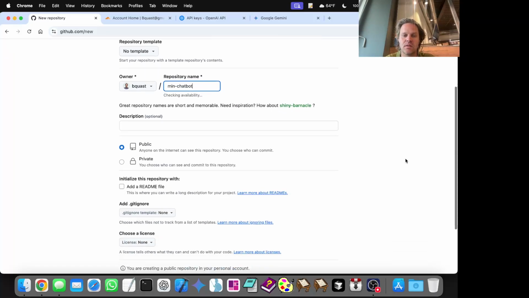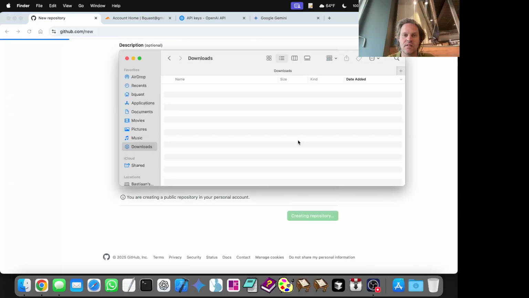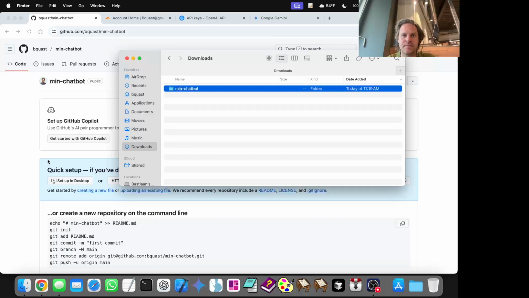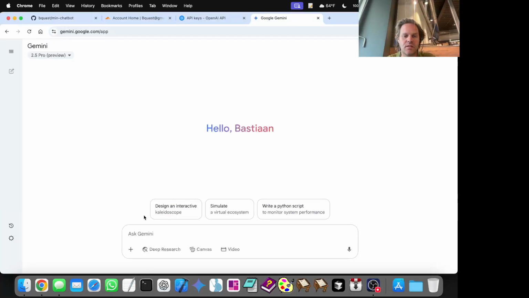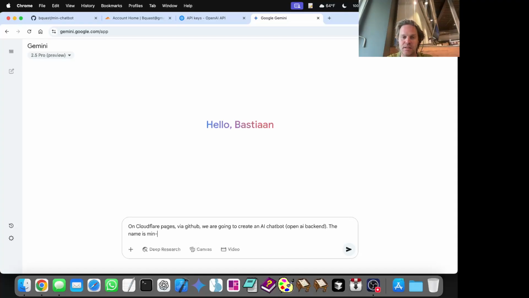Chatbot. And while that's created, we'll create that folder here too, chatbot. And let's create our prompt. Cloudflare Pages via GitHub. I'm going to create an AI chatbot. The name is chatbot.